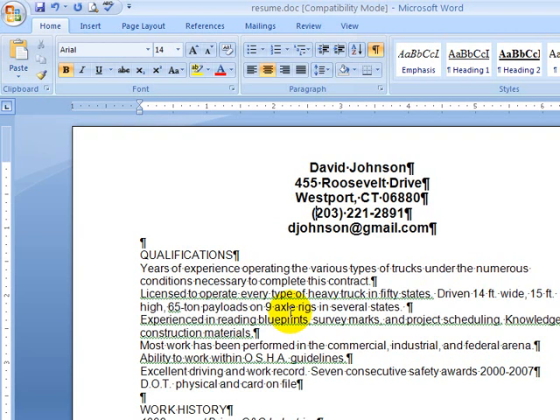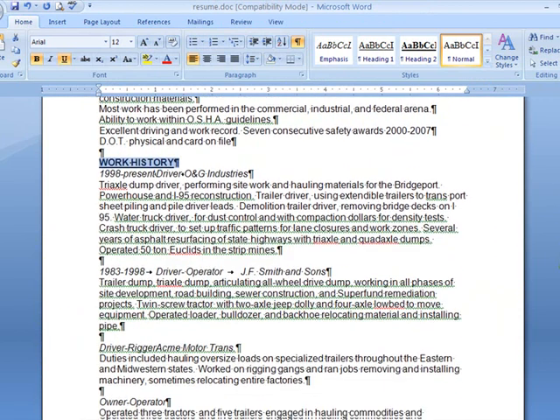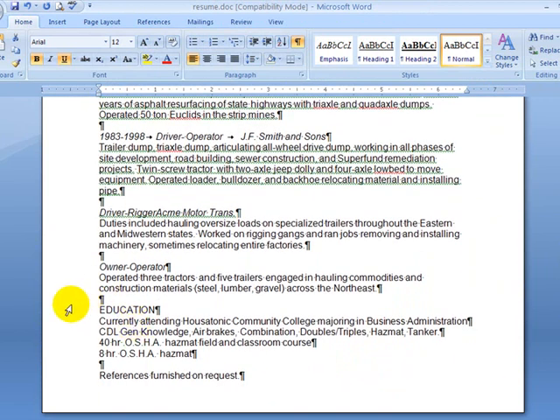When you're doing your own resume, you might want to do your own styles, but I want you to get an overview of how this works. To highlight qualifications, we get a right-pointing white arrow. We're going to make it bold and underlined. We do this with work history. We're going to strive for a visual consistency in here. Education.